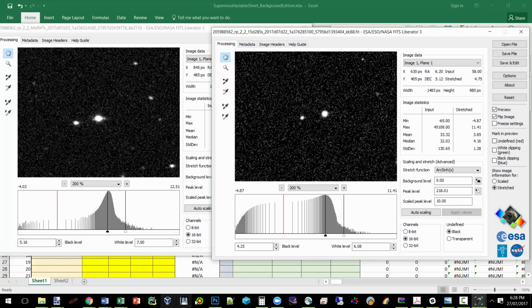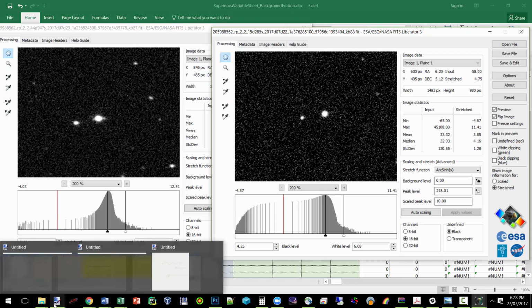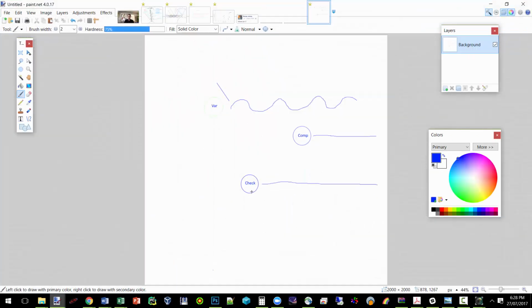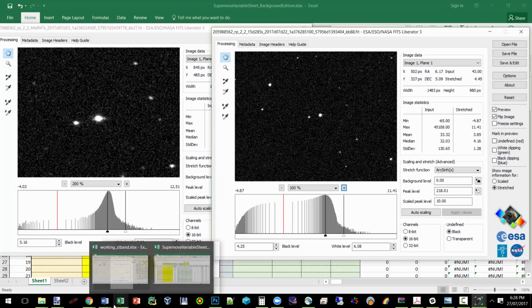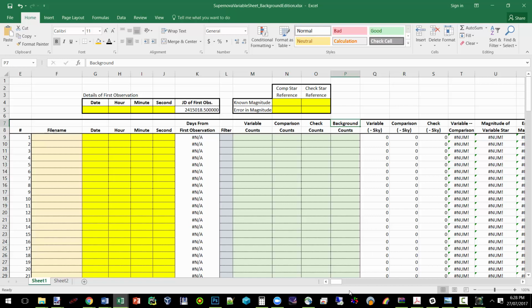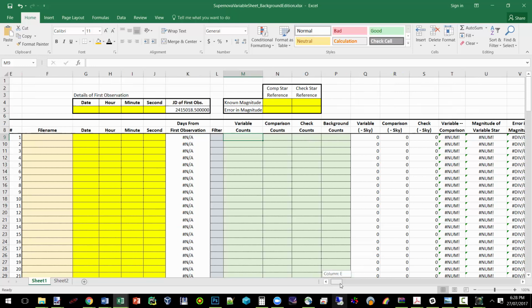So that's why you have a check star. You find two stars in the field. I'll tell you how to do it, and in your spreadsheet you can make your own, but I've already made this. You measure the variable, then you measure the comparison star, which you assume is flat, and then the check star, which you hope is flat.